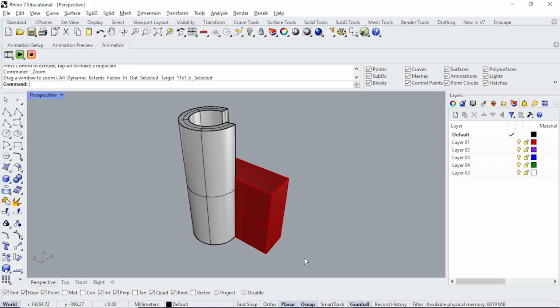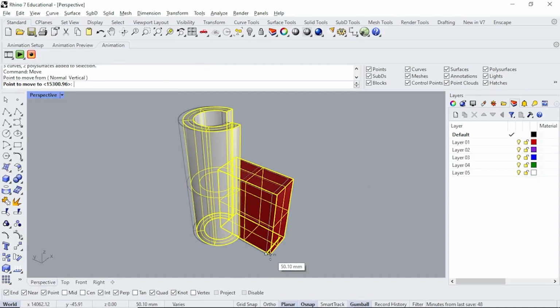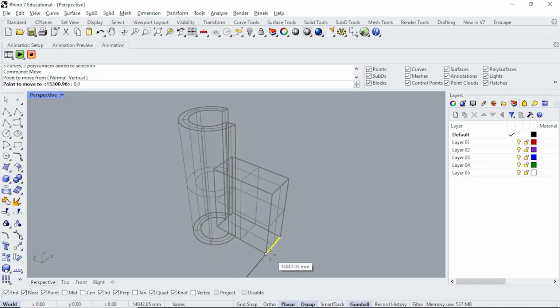As you can see, these objects aren't, so simply select the objects, type move and select a corner and then enter 0, 0, 0. To find your moved geometry you can use the zoom selected tool shown here.